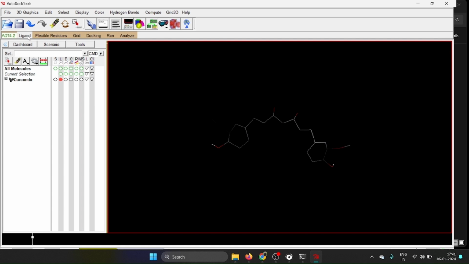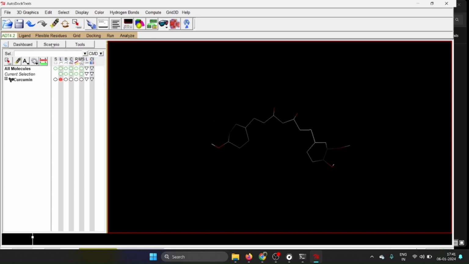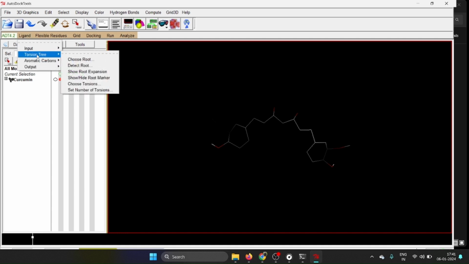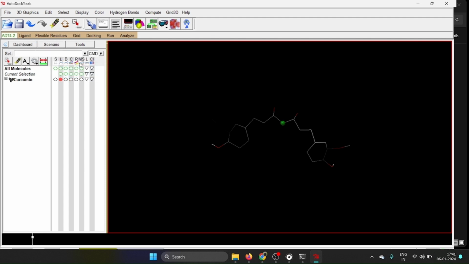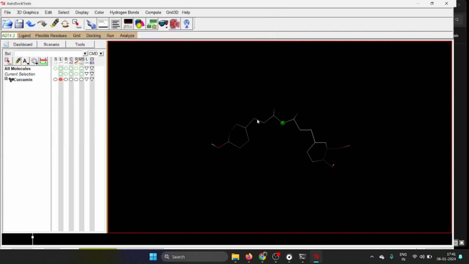Then again click Ligand, click Torsion Tree, choose Root. Again go to Ligand, Torsion Tree, Detect Root. Okay, it's detected the root. So now we need to save this file in PDBQT file format. Go to Ligand, click Output, save as PDBQT. Okay, then click save.